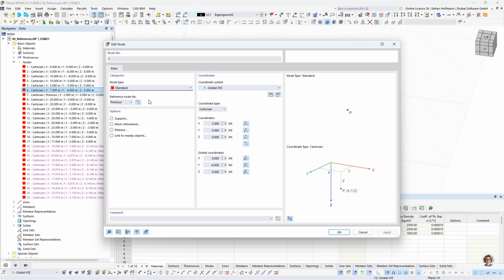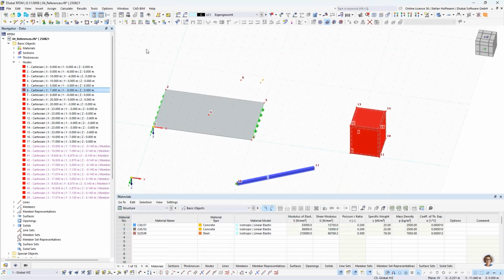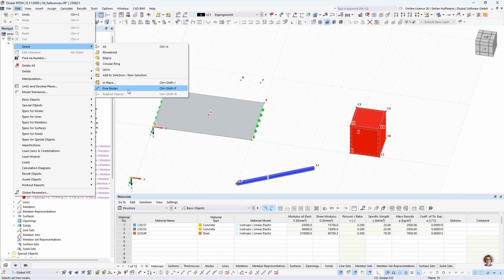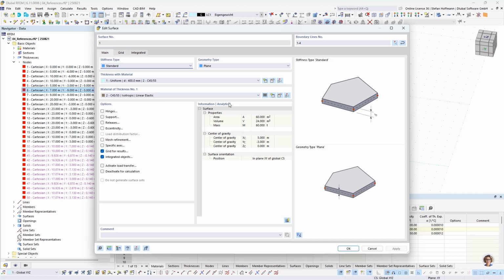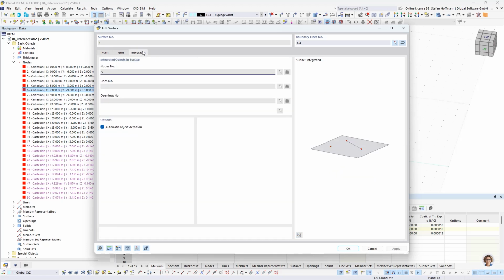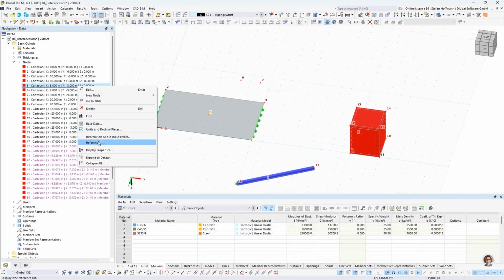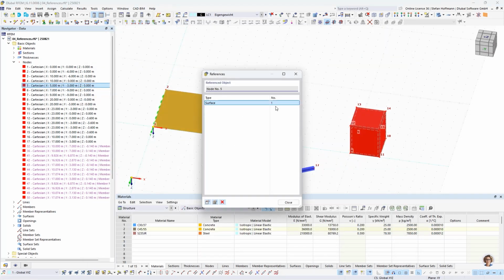And it is chosen that the reference node is the previous node, and we want this node to be located 2 meters in global x direction from the previous node. So if we would lock this reference and go back into the selection to find free nodes, 6 and 7 would now be technically free for the program. For node 5, which is lying in a surface, you may of course think that this may be related to the surface. So if we check for integrated nodes in the surface, node 5 is integrated. So in the references, we should be able to see that node 5 belongs to surface number 1.